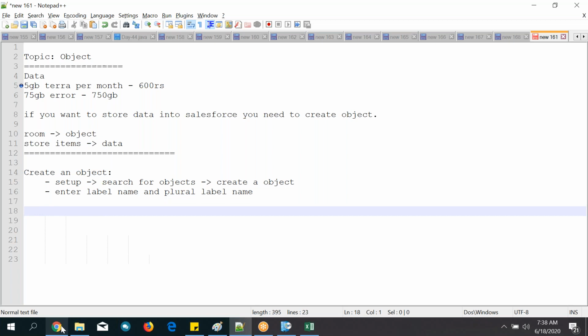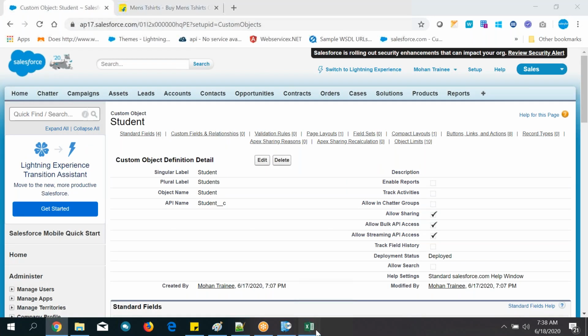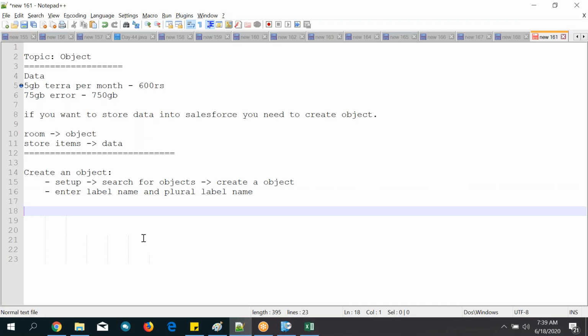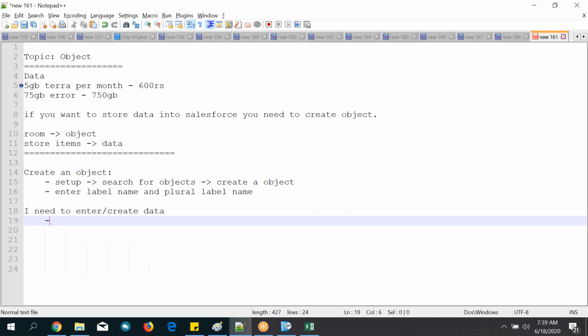Next. So what is the next step? I have created an object, and my aim is not only creating the object, I want to enter data. Your data I want to store in Salesforce, right? To enter your data into Salesforce, you need to create a tab. The second step is to enter or create data. How to do it? For this, you need to create a tab.